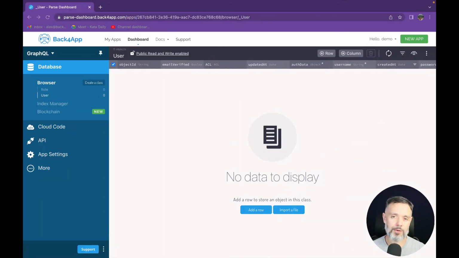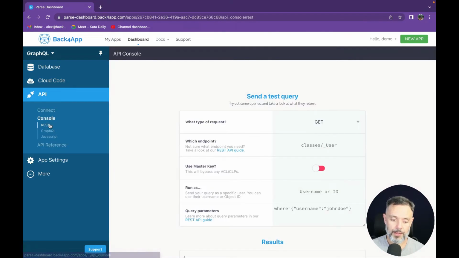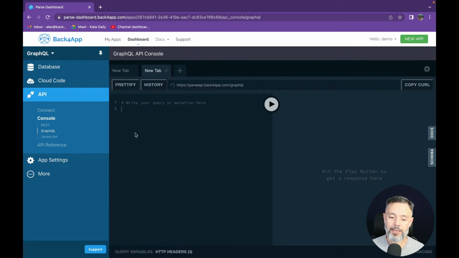So to illustrate that, I created this brand new app. I don't have any custom classes created at this moment, and we're going to create one with 3 distinct properties using GraphQL. So the first step is to go to API, console, and GraphQL. And in here I can write my queries and mutations.